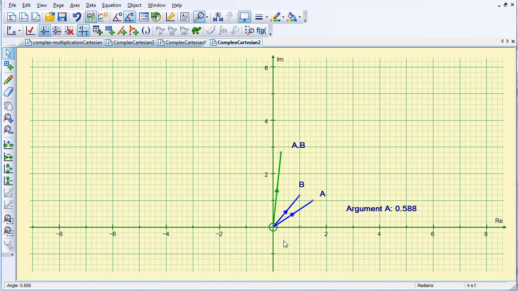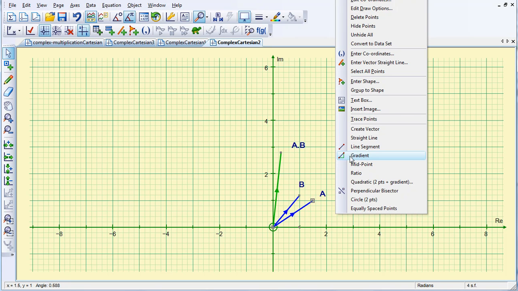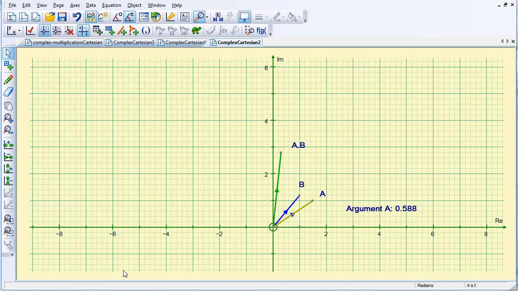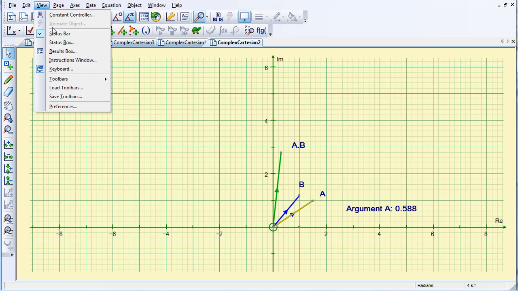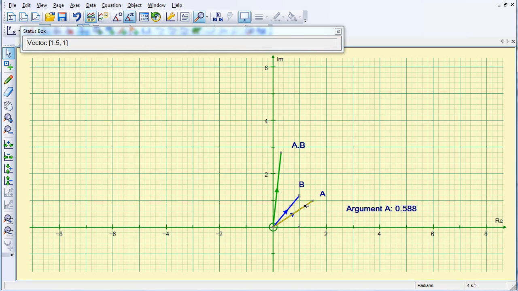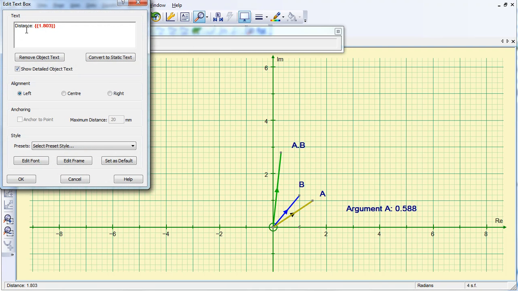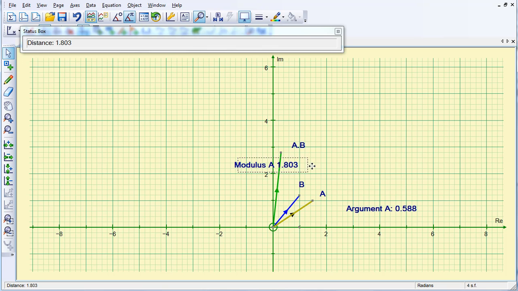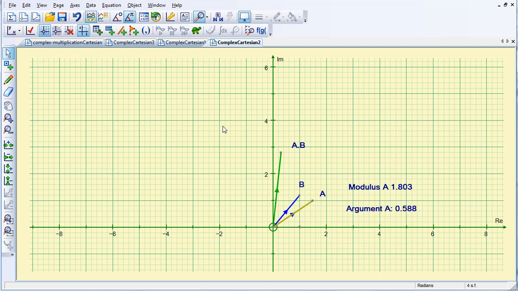Now the other thing I might want to do is to put in the modulus. So if I select the 2 endpoints for A, and I need to put in a line segment, and I want to select my line segment. So I'm just going to view the status box, and if I click here, we can see that I've actually selected the vector. What I want is the line segment, so if I select it again, I've now selected the distance. So while that's selected, I'm going to go to text box, change my word distance to modulus, and that's for A, and then OK. So I've now labelled my modulus and my argument, and I can do that for all 3 points for A and for the product.